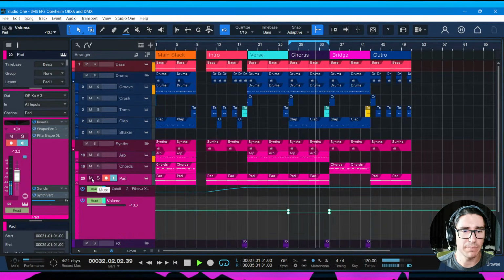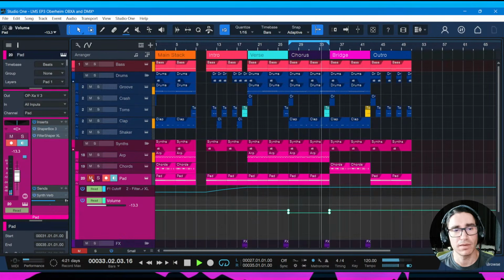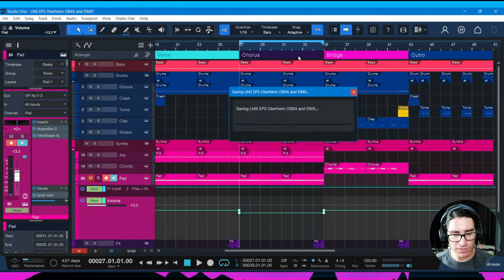Definitely. If I mute it, it feels empty. With it, we have it there in the background, but I don't want it stealing the thunder from the ARP and cluttering the arrangement as well. Now let's do this.